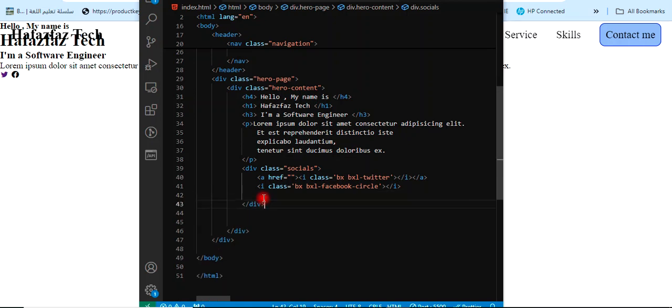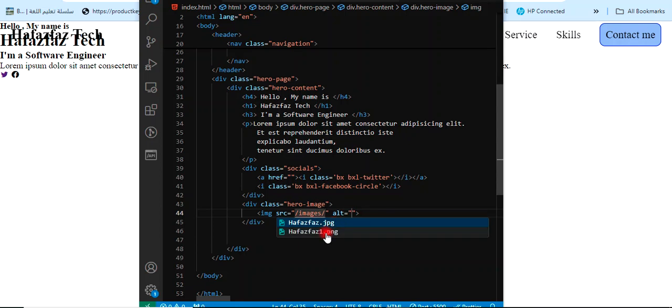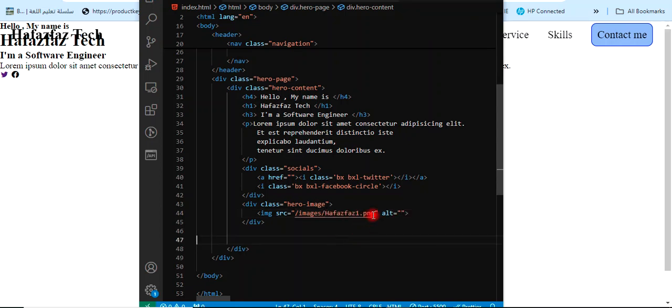Let me decrease this one and let me create another div class and name it, let me say hero image, so that it will make sense. Hero image like this, right? That's the parent, and then let me use my img. What is the source? This is my image. Let me use this. Wow. Let me save it. Also, this one is not bringing out.